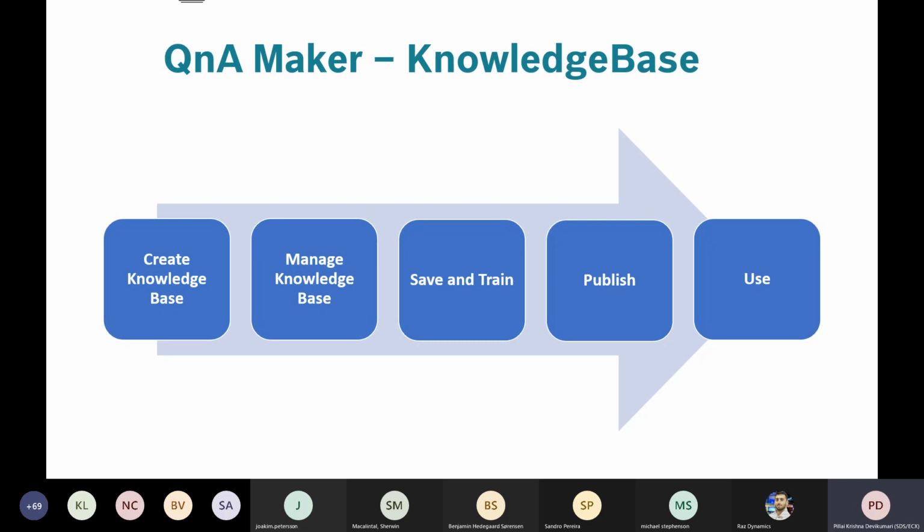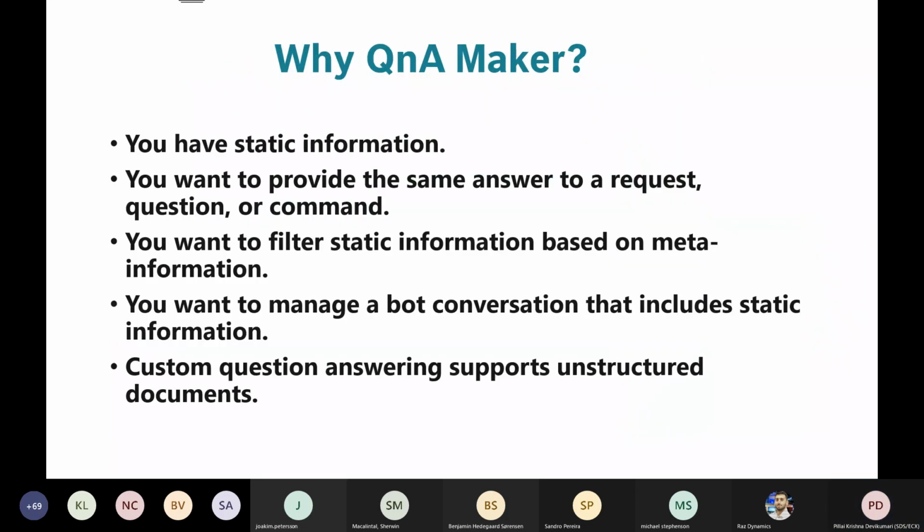Now it is up to us how we consume this knowledge base in our chat applications or in our custom applications. So when do I go for Q&A Maker?